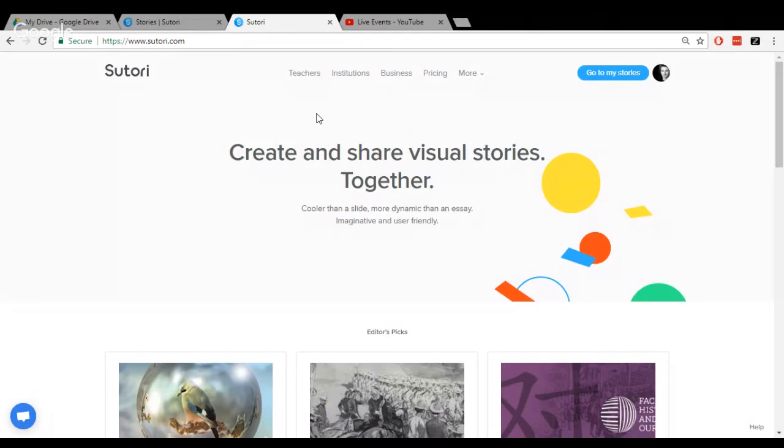As I said, we're going to focus on two things. The first is going to be how to create an assignment. And the second, I'm going to show you app smashing, which is how to embed resources into Sutori. So first, what I'm going to do is show you how to create an assignment.